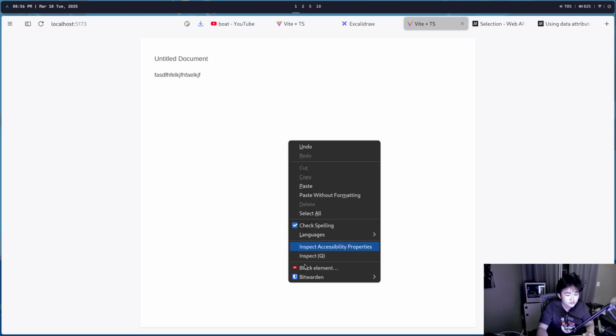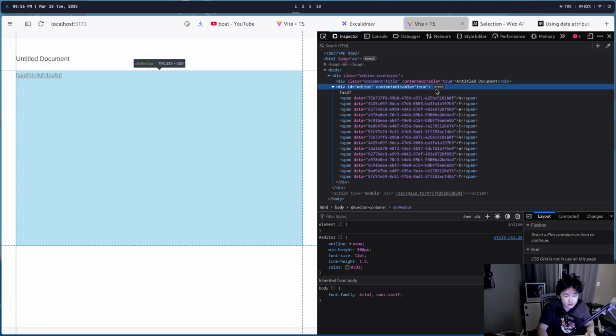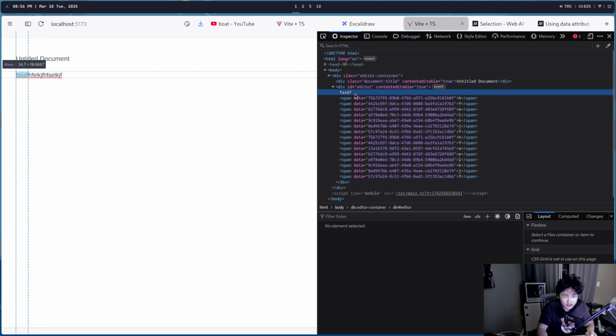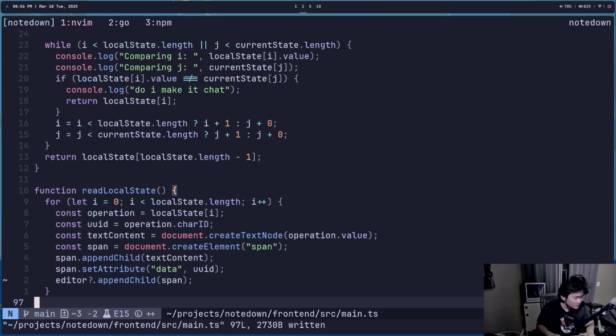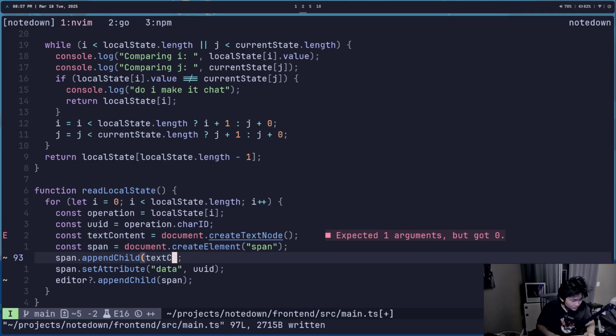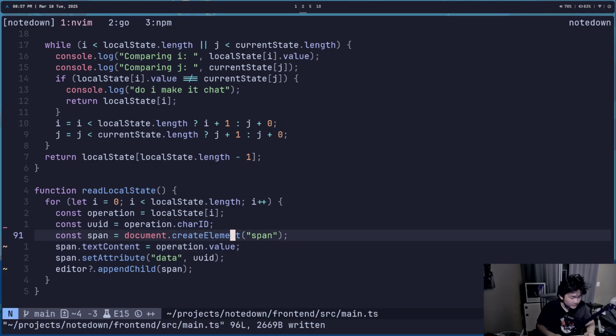What do I expect? What do I have? I have a bunch of. This is the issue. I don't know why it's writing here very weirdly. Let me actually dig into that real quick. Text content. Okay, this is the thing. I think it's this. Operation.value. Text content. Get rid of this. Let's do that.